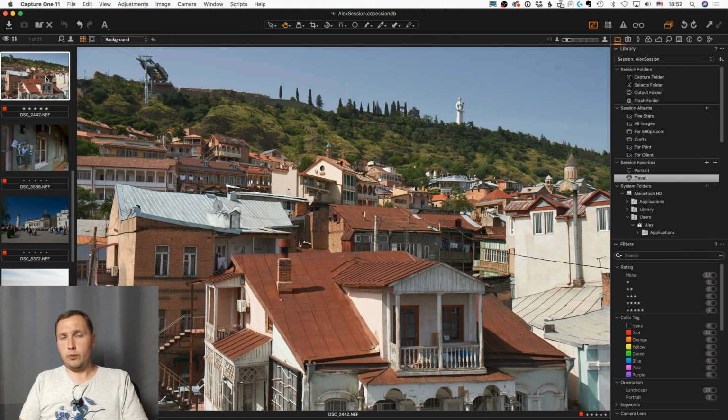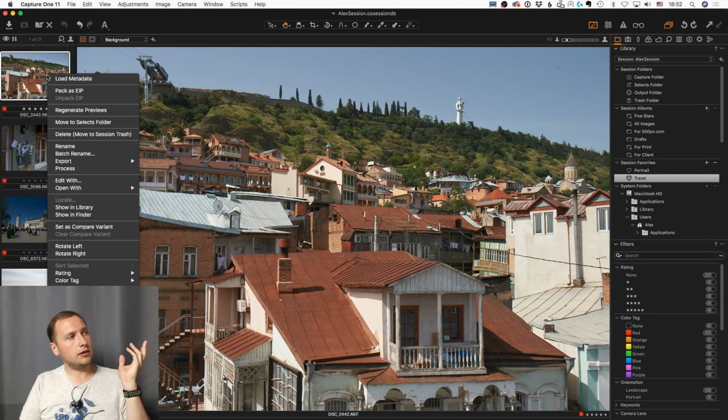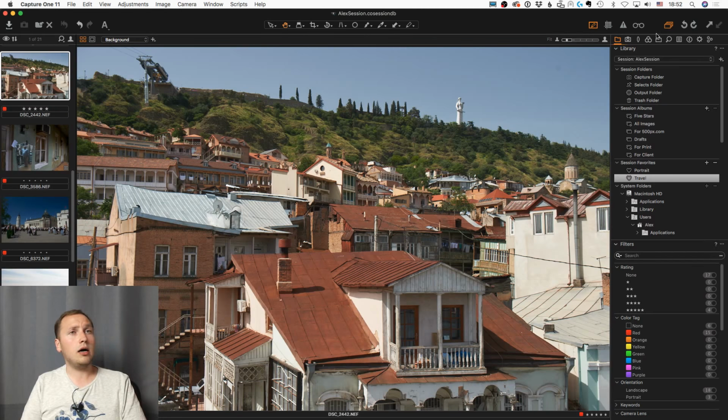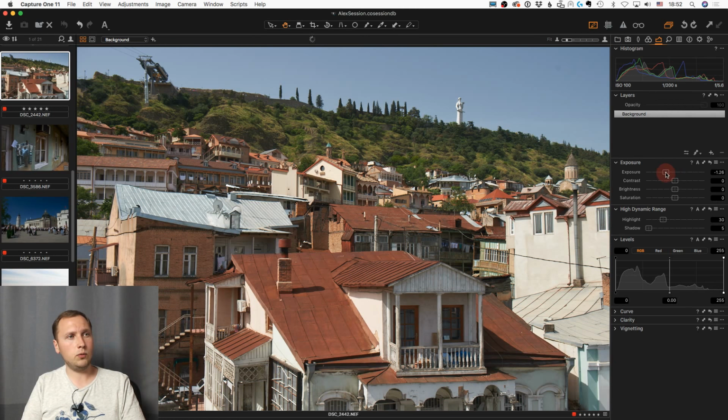What can you create with this? You can right-click on it and choose Pack as EIP. EIP is a specific Phase One format, which is recognizable by Capture One only. You can't open these EIP files in other software. But the point is that if you do any correction here, like this, then you will pack as EIP.